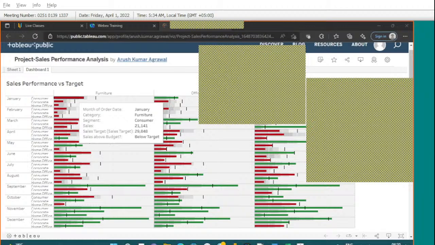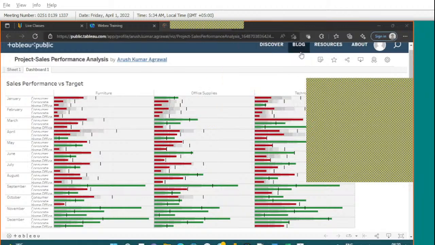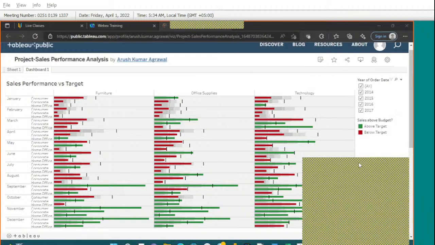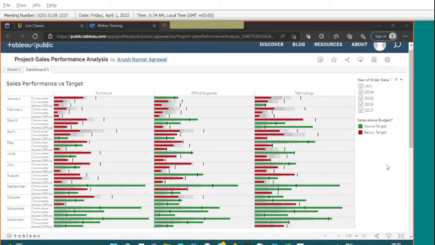Actually, can you close the chat box? On the right side, I don't see that stuff. Maybe I've selected all years, that's why. You can check that also, if you want to check it out, right?